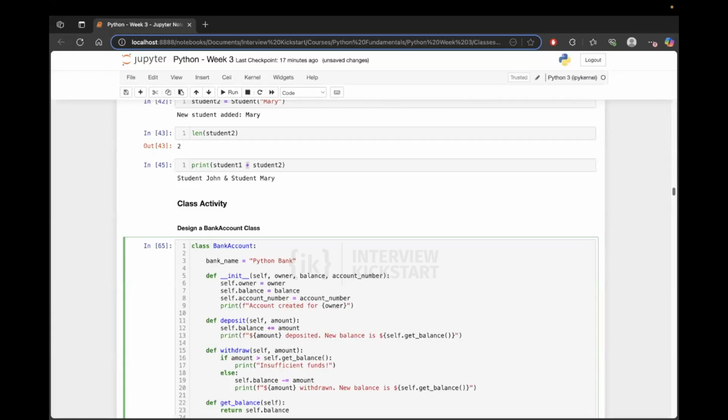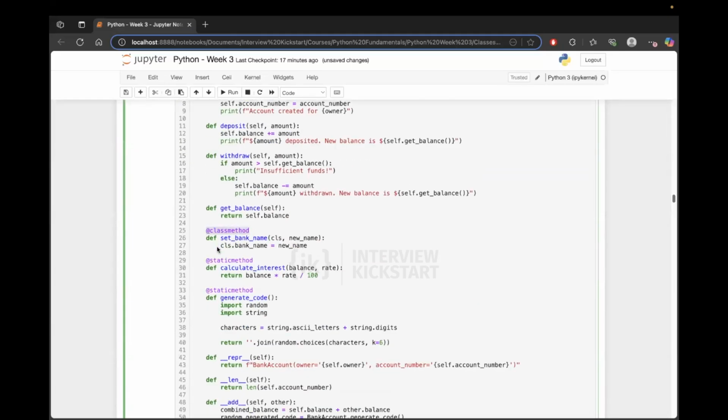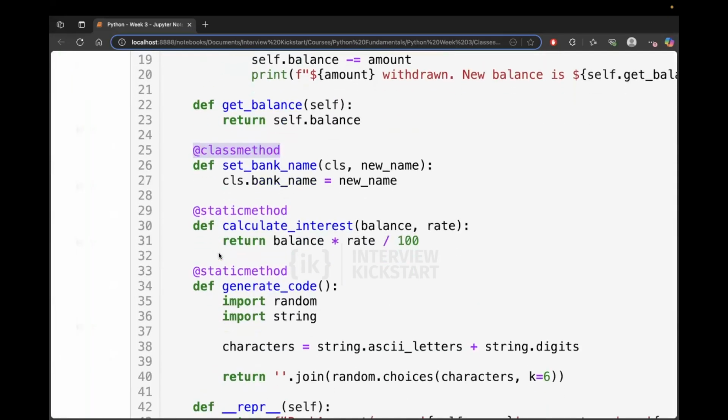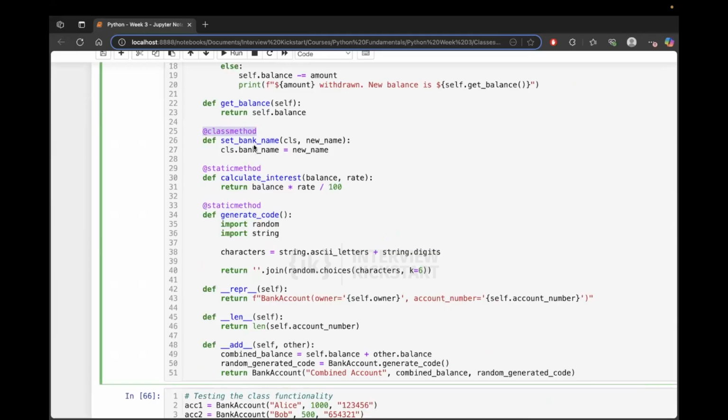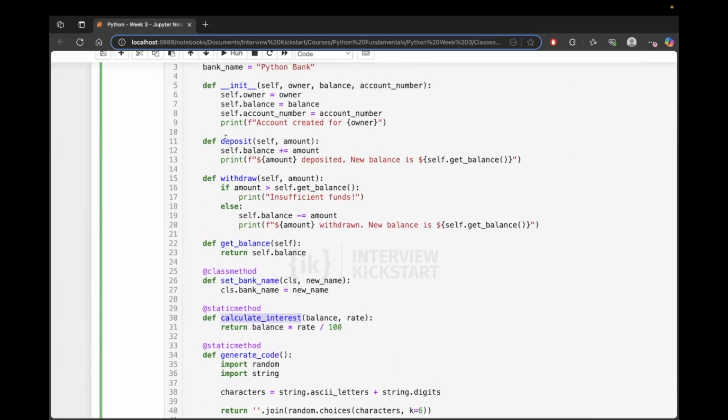So the question is, are annotations mandatory? Yes. These are called decorators, and they are mandatory. That is how you define a class method and a static method. If you don't put it, then it will be interpreted as an instance method in Python.